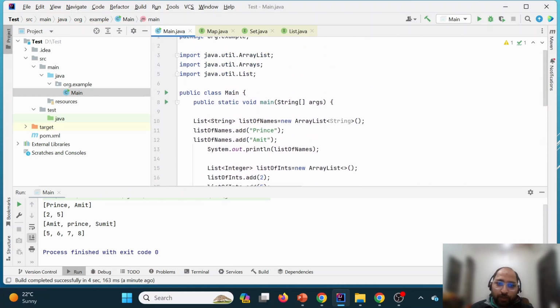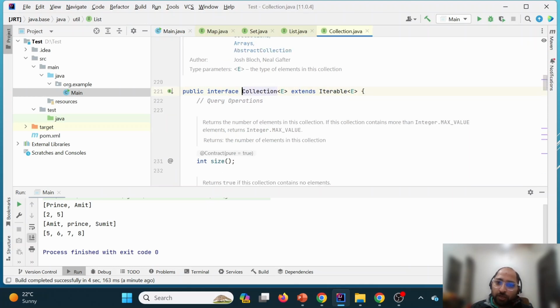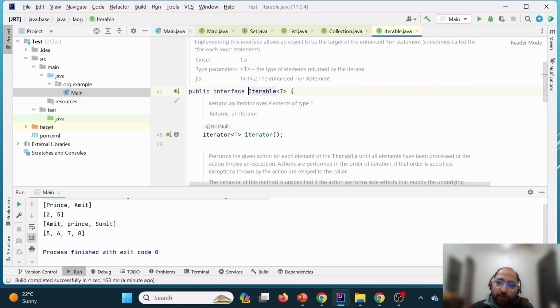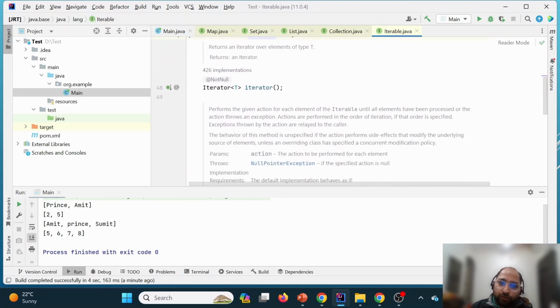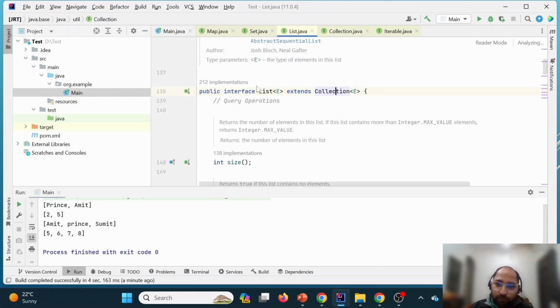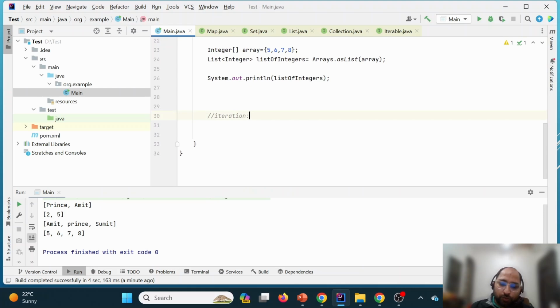As we have already discussed, List extends Collection, and Collection extends Iterable. Iterable has two methods. First of all, we have iterator. Using iterator we can iterate. This is one way. There are multiple ways, so let us discuss the iteration using iterator.